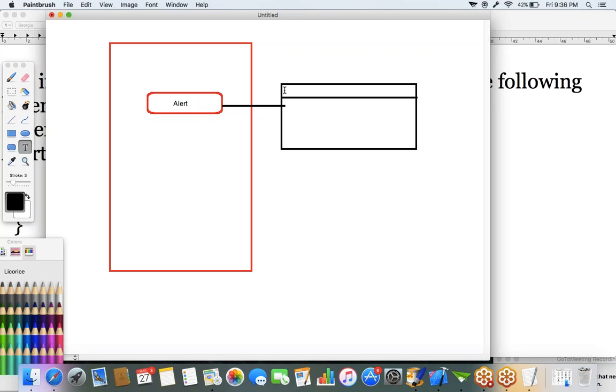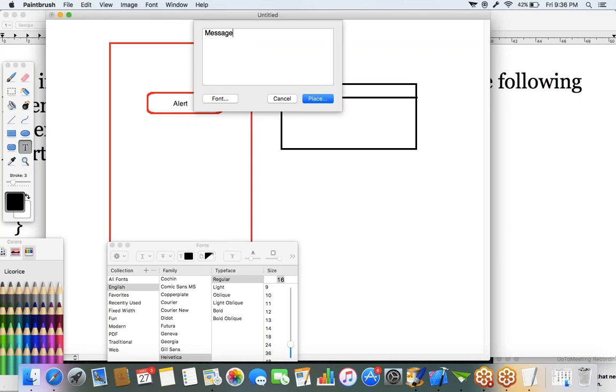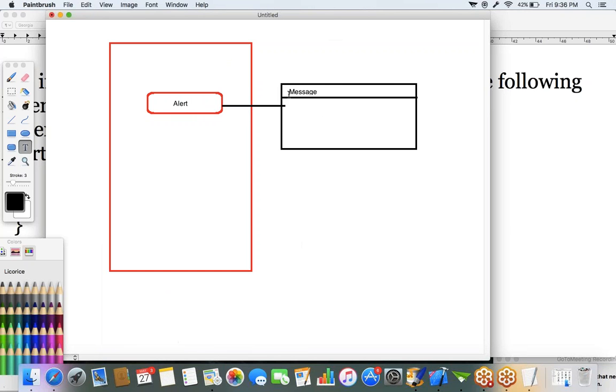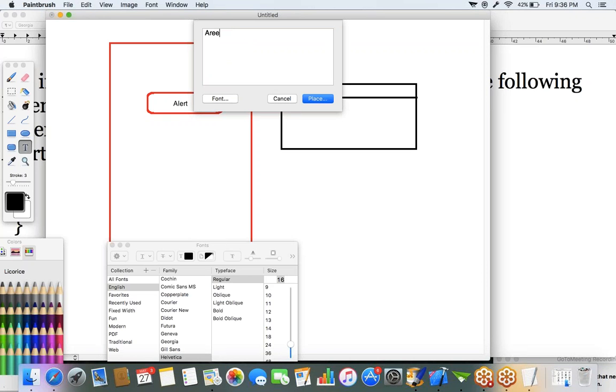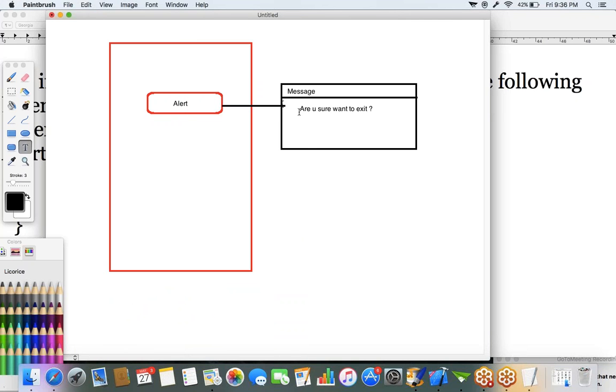Here we'll specify the title that will display. The message is a title, and next we'll display a message: are you sure want to exit? I want to display this message, and here I want to create two buttons. One is the yes button and another one is the no button.